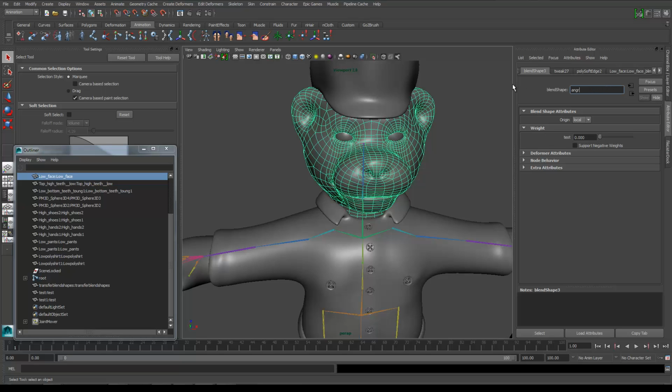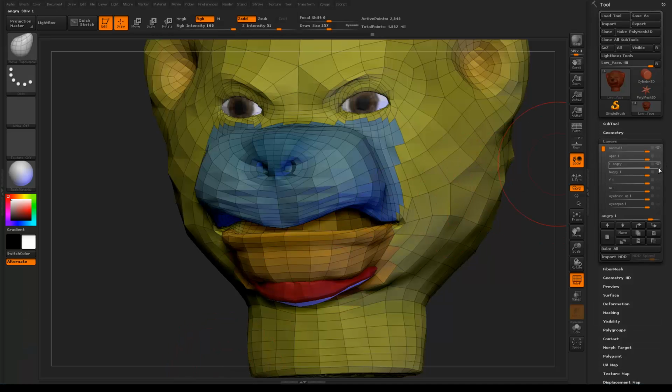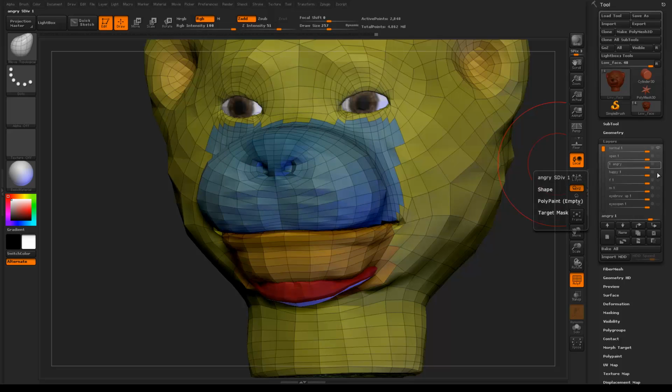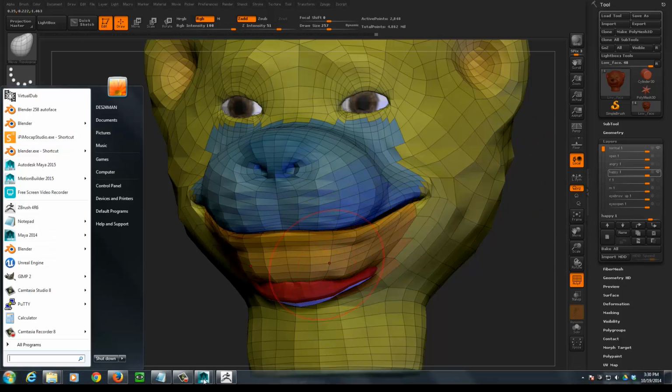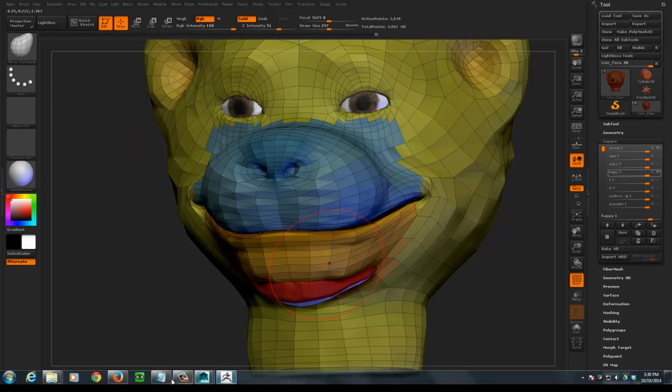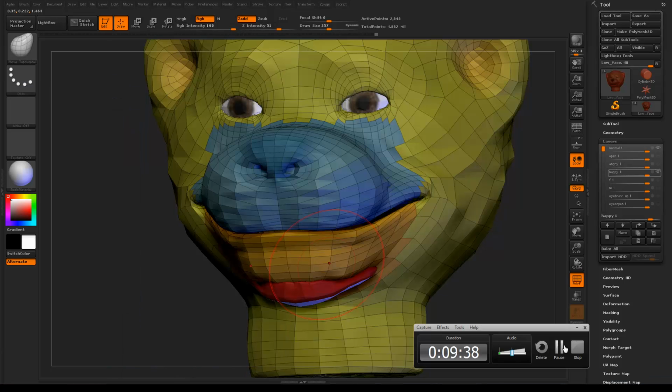Write this angry, enter. Do this for the rest of the stuff I got here. That's the process since my GOZ doesn't work and I don't have the time to get it to work. I'm going to finish up these morphs quick and on to the next step.